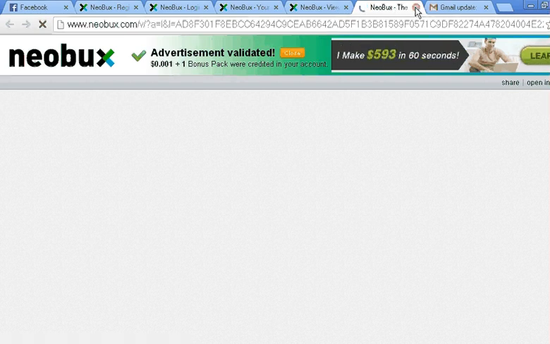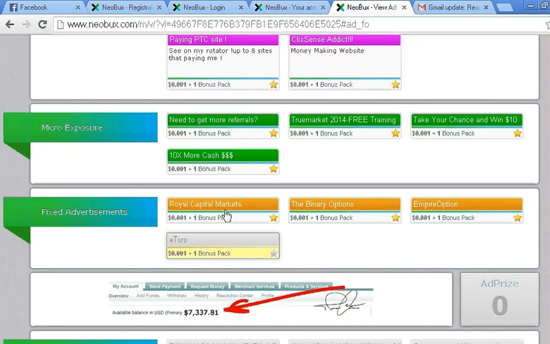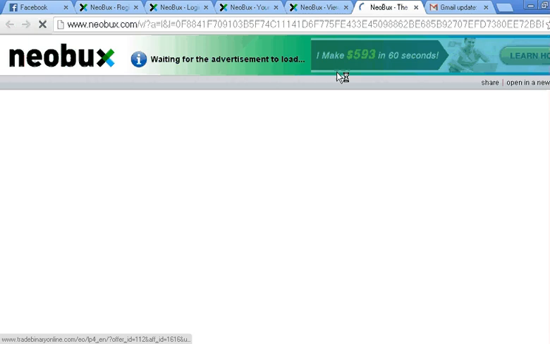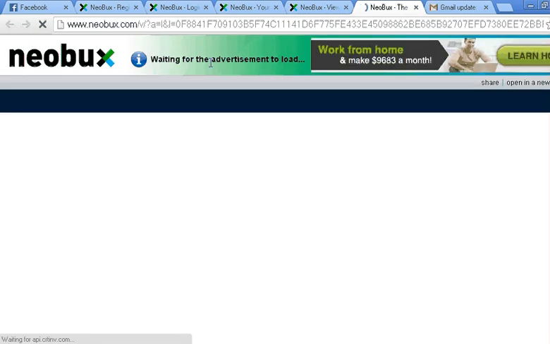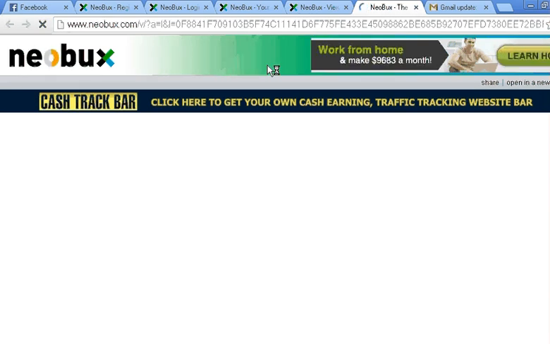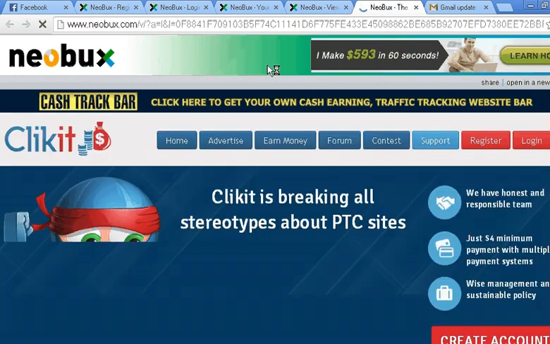Now you close this and go for the next one. Again do the same thing right here, and wait until it gets validated. See here, waiting for advertisement to load. So you just keep waiting till the advertisement is validated. Once done, you can see some increment in your account.